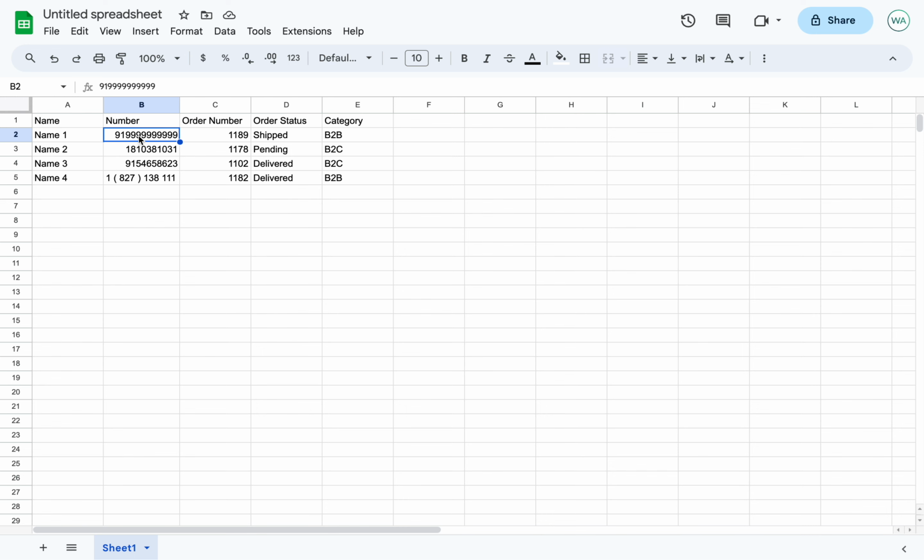All numbers need to be with the country code but without any plus sign. So if your country code is +1, it should be 1 here. If it is 91, it should be 91 here. Secondly, there shouldn't be any space or dash or any other character in the number. So you need to remove all the characters from the number except for the digits.